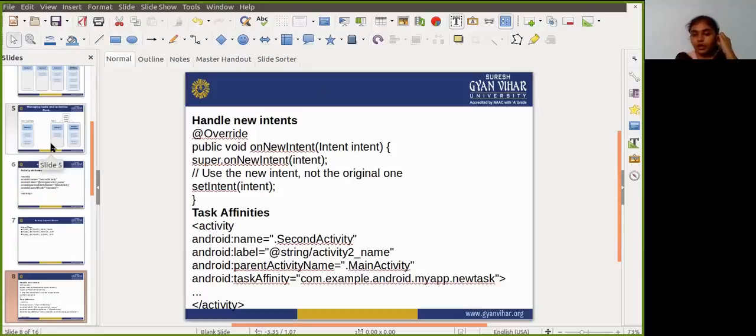Otherwise, use the onNewIntent method in your class to handle the information from that new intent. Note that the getIntent method gets access to the intent that launched an activity, and it always returns the original intent that launched the activity instance. So it actually calls the setIntent method in the onNewIntent method.